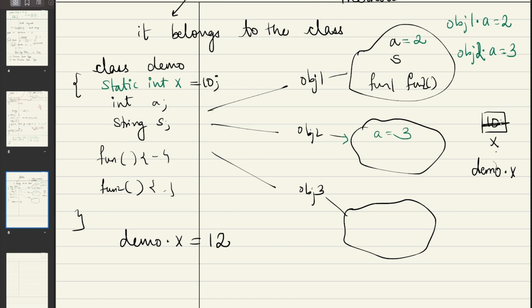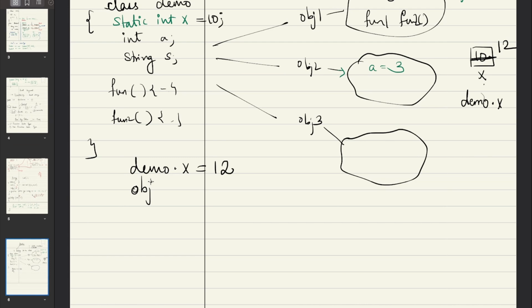So now this 10 will become what? 12. Suppose object obj1 tries to access the value of x, it is going to see the value of 12. Why? Because whatever changes you make, there is only one copy of this x variable, which is a static variable, so all the objects are going to see the same value of this x.